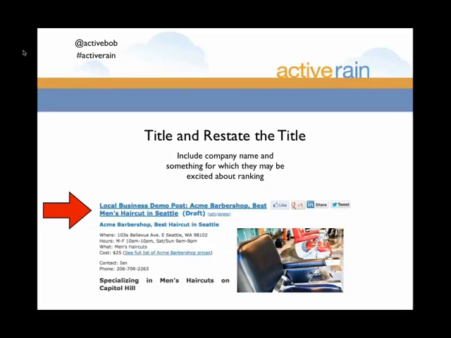In my example here I've got local business demo, but essentially my title would be the Acme Barbershop. Now I want to include the company name. That part's pretty obvious, and I want that to be the first thing I include if I'm writing about a local business. The next part of the title is something the people I'm writing about may be excited to rank for. In this case, this is actually the barbershop on Capitol Hill in Seattle where I go to get my haircut. I'm going to augment the company name portion of my title with something they might be excited to rank for. So I'm going to do Best Men's Haircut in Seattle.